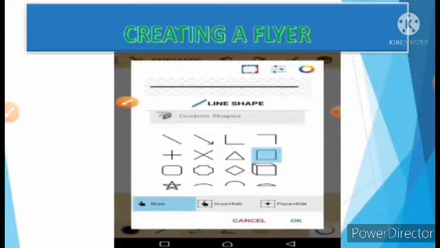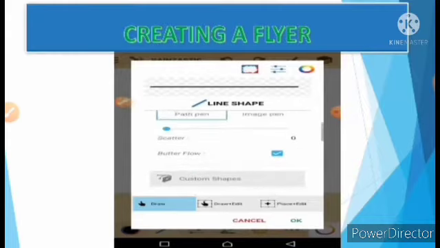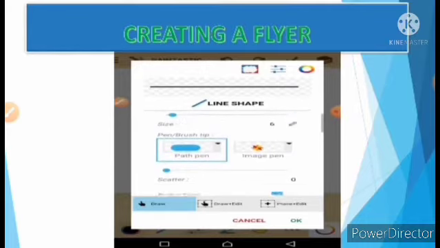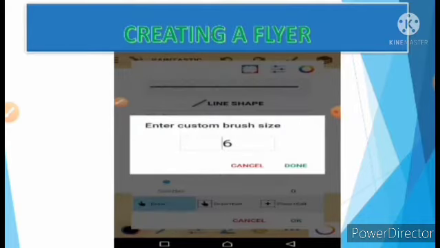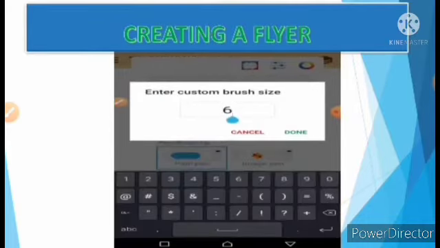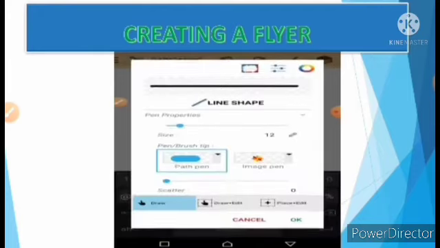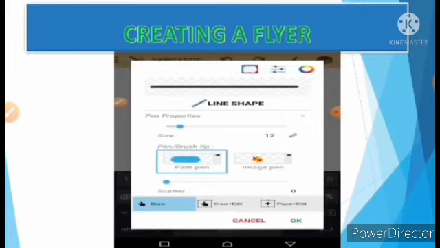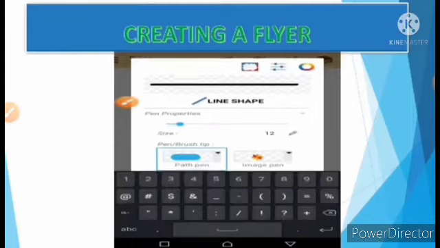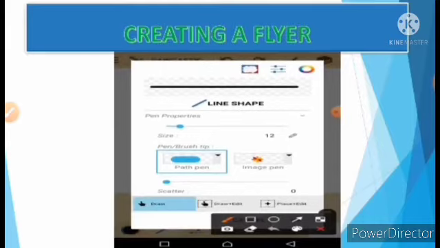I'm going to change the size of the line shape. Just follow me closely. I want it to be thicker, so I'm going to change it to 12. Then click on done. You can see the line is thicker and a little bit bigger. Now I'm going to select the color for the line shape. I'm going to click on the color palette at the top right corner, the brush color palette, as you can see at the top right corner.